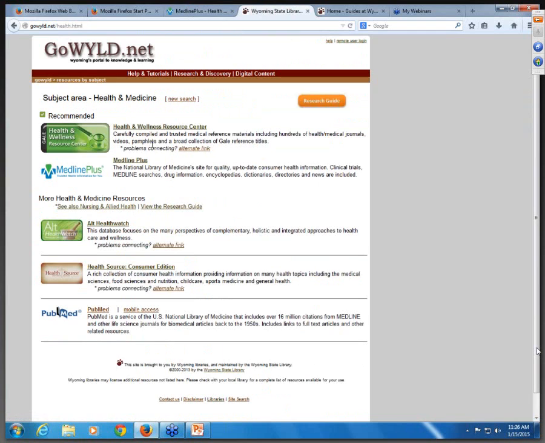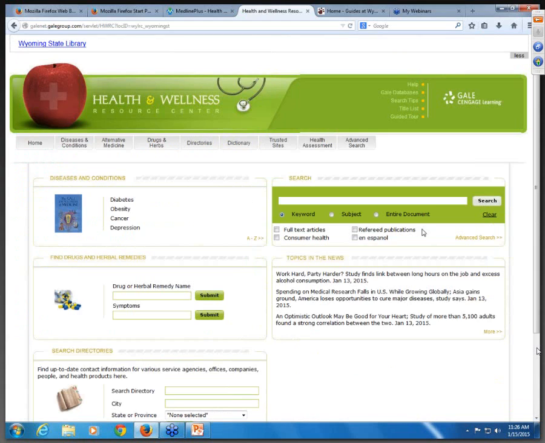The other one I want to highlight here under some general interest for consumer is the Health and Wellness Resource Center from Gale. You've got a search box as well as the tabs across the top. We can narrow our search to refereed publications or just some consumer health information depending on who we're helping with this. There's a search box for drugs and herbs as well as symptoms. And we can look at diseases and conditions, alternative medicine, and drugs and herbs as we've seen before.